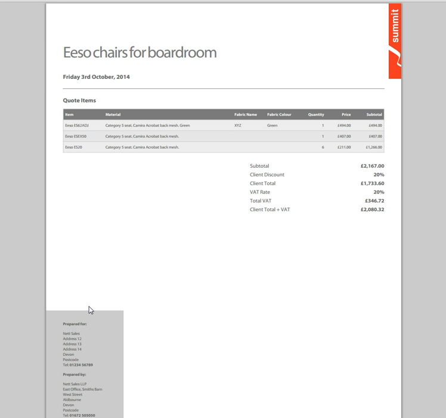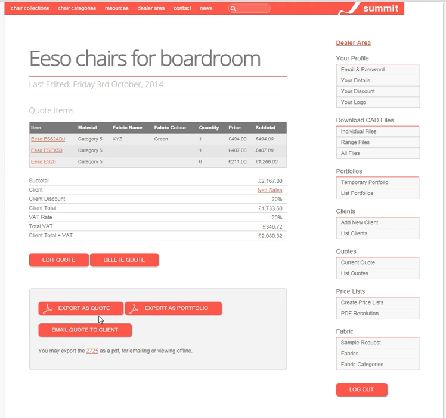If I click on export as a quote, what this does is this loads up a PDF for you, as you can see, with the quotation details in, with the discount in, with all the prepared by and prepared for details within that quotation. You can then take that PDF and email it or do as you will.